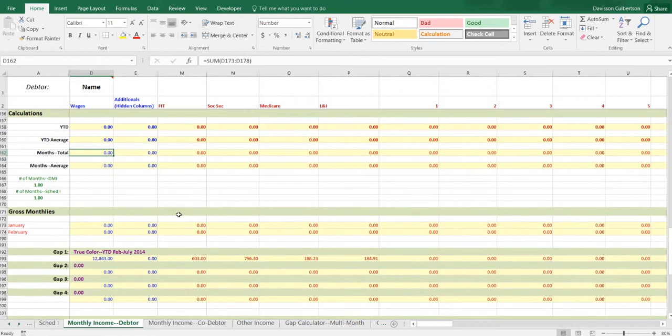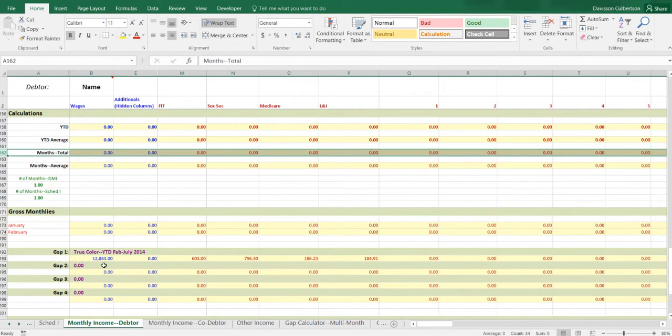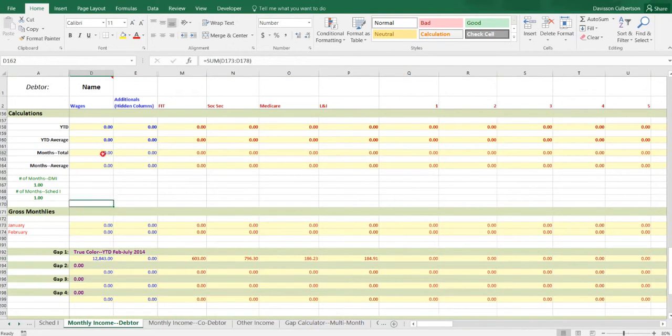In this case, this is a fairly simple situation. So what we do is we take the month's total and we connect it up to the gap calculator down here. That's easily done. You type an equal sign into the cell, and then you click on the one that you want to link it to, and that connects the two. You do the same with the deductions. Type an equal sign, drop down here, and connect it to the right cell.